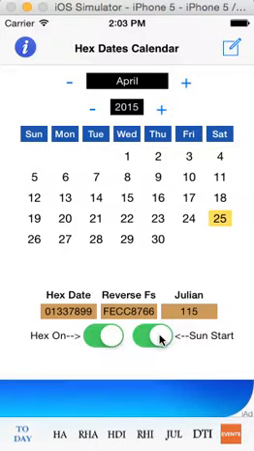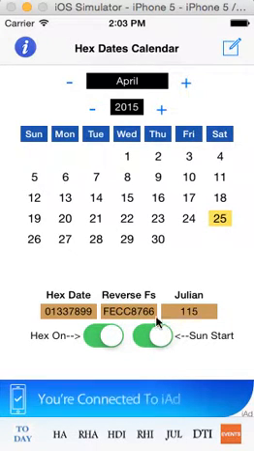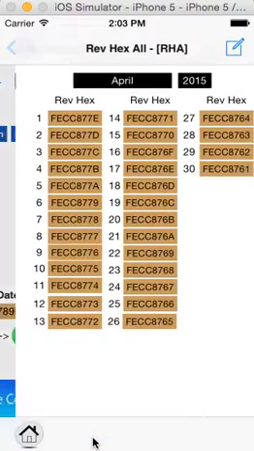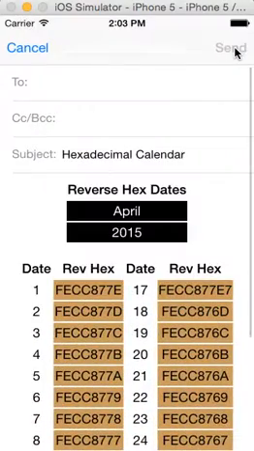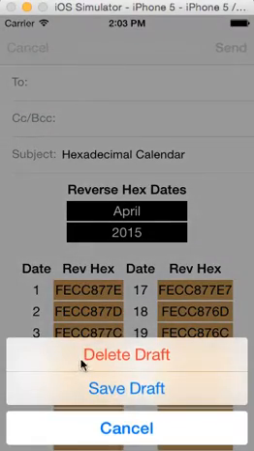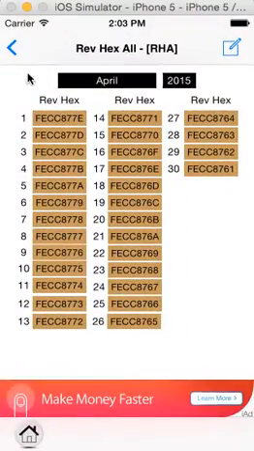RHA stands for the reverse complement, which is the second button right here. If I do this, again, I can do a reverse, and again, I can email it, and so on.